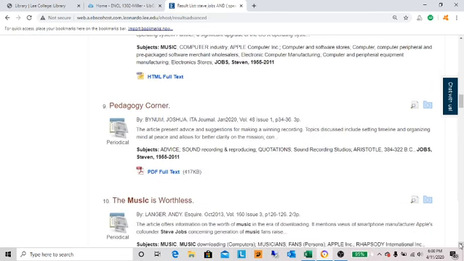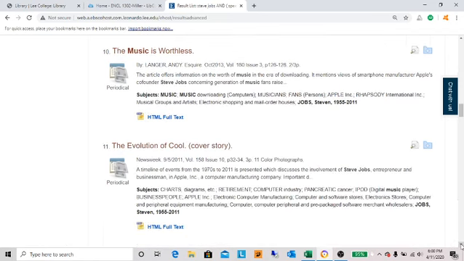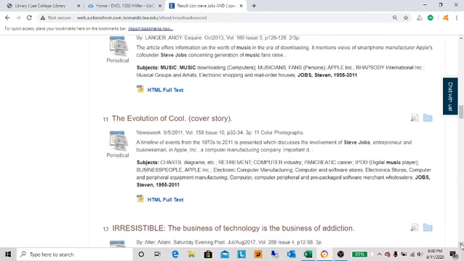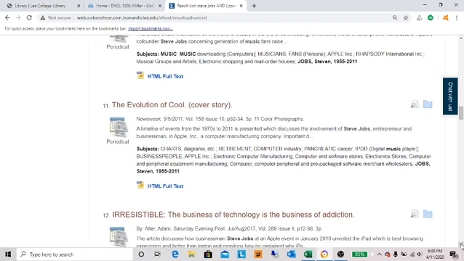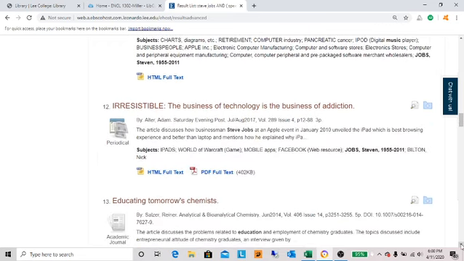Here's something about Pedagogy Corner. The article presents advice and suggestions for making a winning recording. Okay, and somehow it talks about Steve Jobs within that. That doesn't look as useful. But you want to, again, go through as many of these initial, I'd say up to at least 40 different articles to find articles that you think might be interesting.